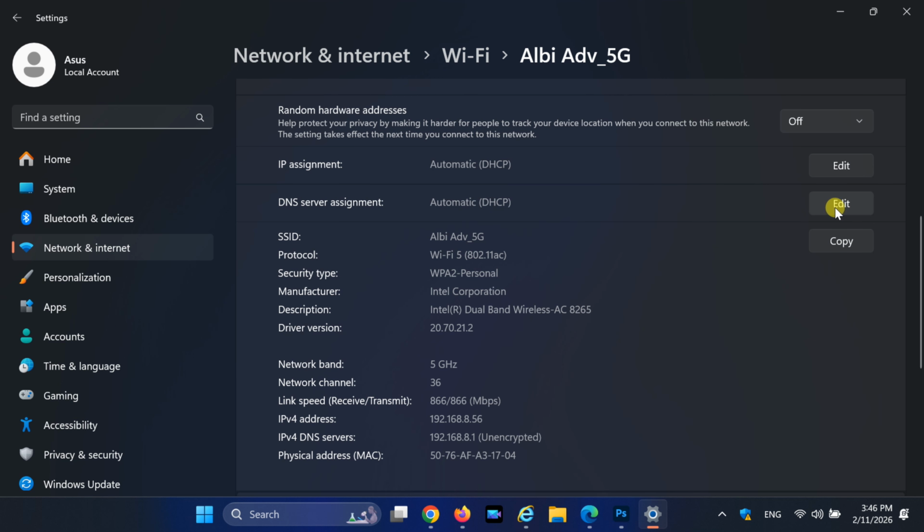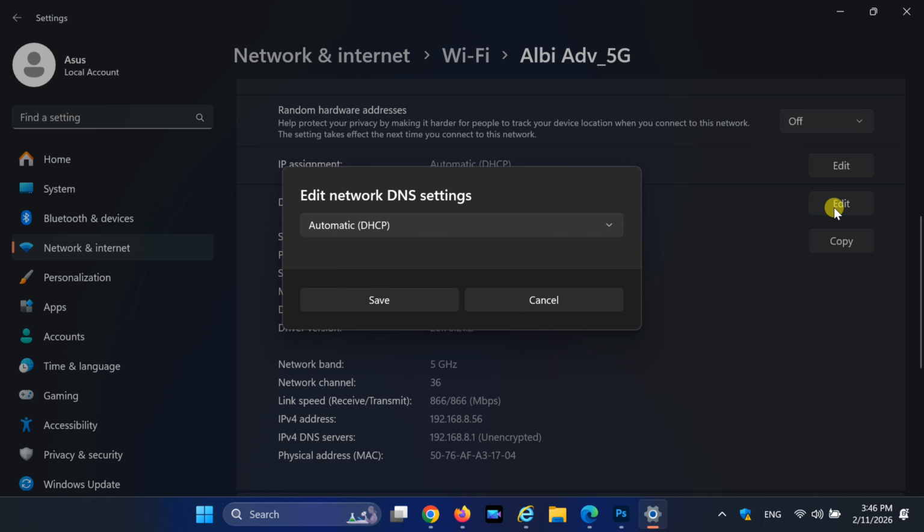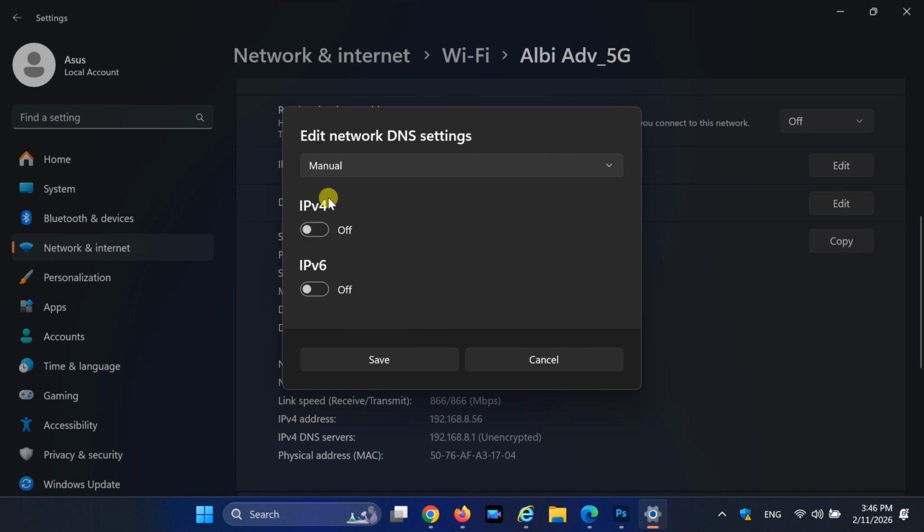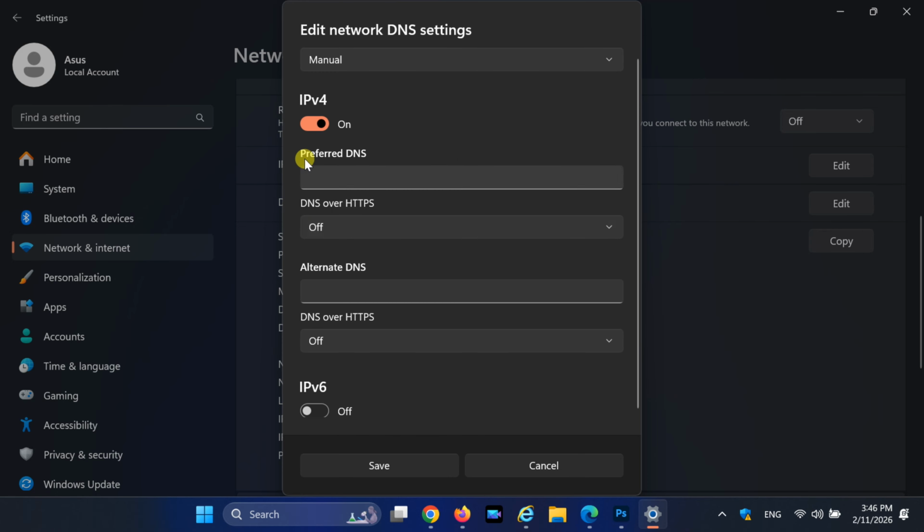Click on Edit. Change the setting from Automatic DHCP to Manual. Turn on IP version 4. In the Preferred DNS field, type 1.1.1.1. In the Alternate DNS field, type 1.0.0.1.